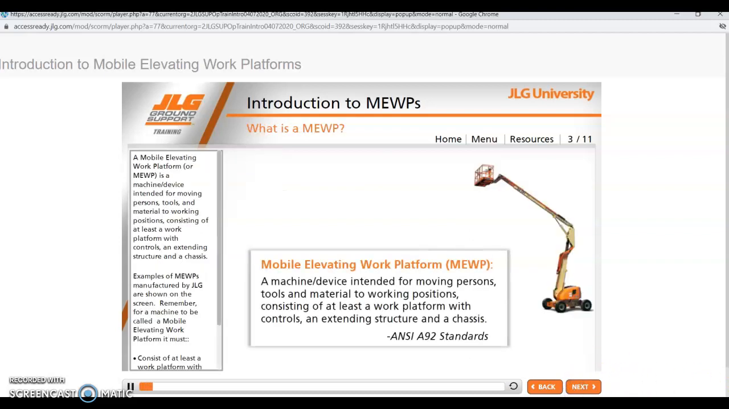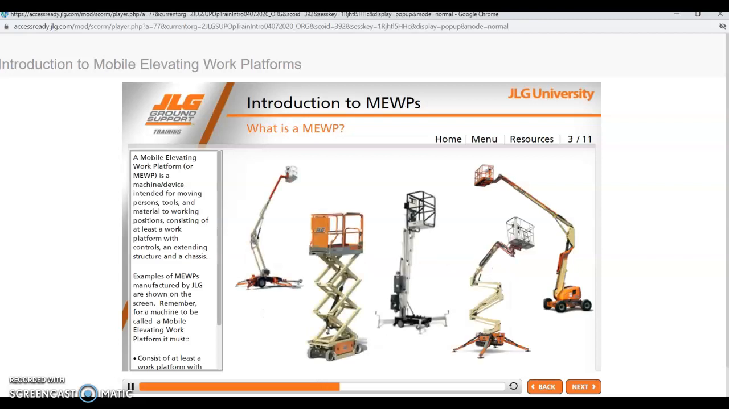A Mobile Elevating Work Platform, or MEWP, is a machine or device intended for moving persons, tools, and material to working positions, consisting of at least a work platform with controls, an extending structure, and a chassis. Examples of MEWPs manufactured by JLG are shown on the screen.